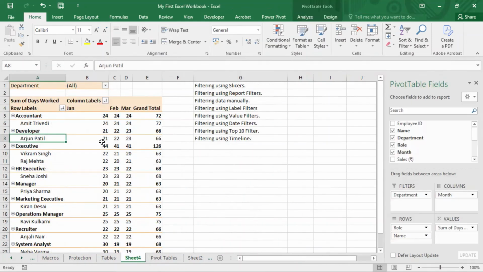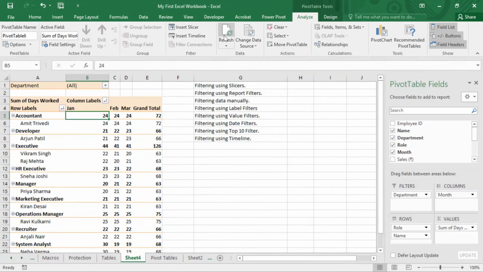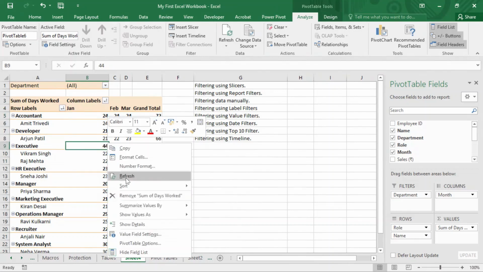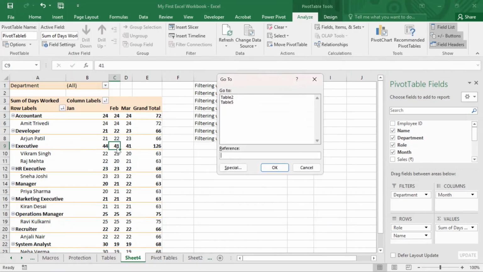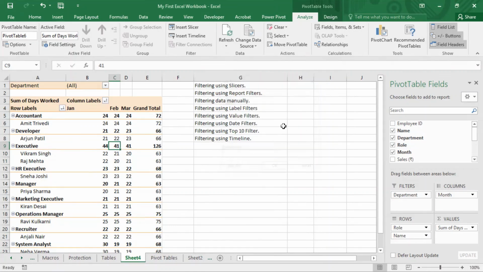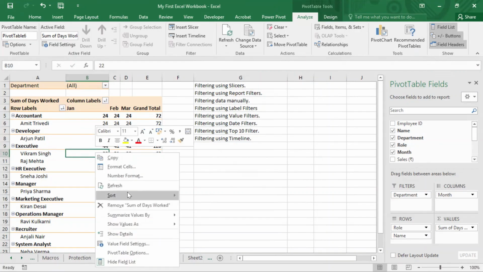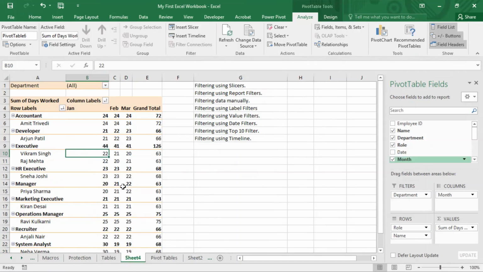Let me go to my pivot table. I won't be able to see the date unless I refresh it. So what I need to do is I go to analyze and refresh from the data group that is available in the analyze tab. Or I can right click on the table and I have the refresh option, or I can press F5 to refresh it. I'll just right click and refresh it. So you can see now the date is appearing here.